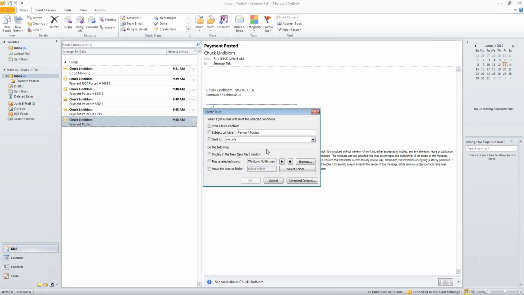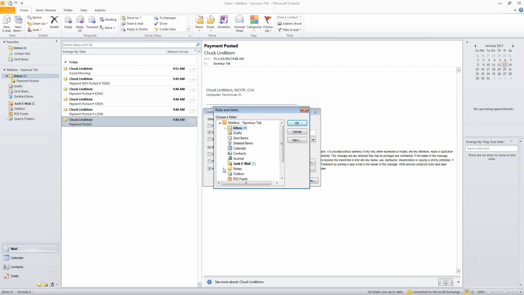Now, it gives you a couple basic generic things here. And we could say from either me or the subject contains payment posted. That seems pretty good, so we'll go with that. And what do we want to do with it? So we go to the do the following method. Do we want to display an alert? Do we want to place down? Do we want to move it? Well, I think we want to move it.